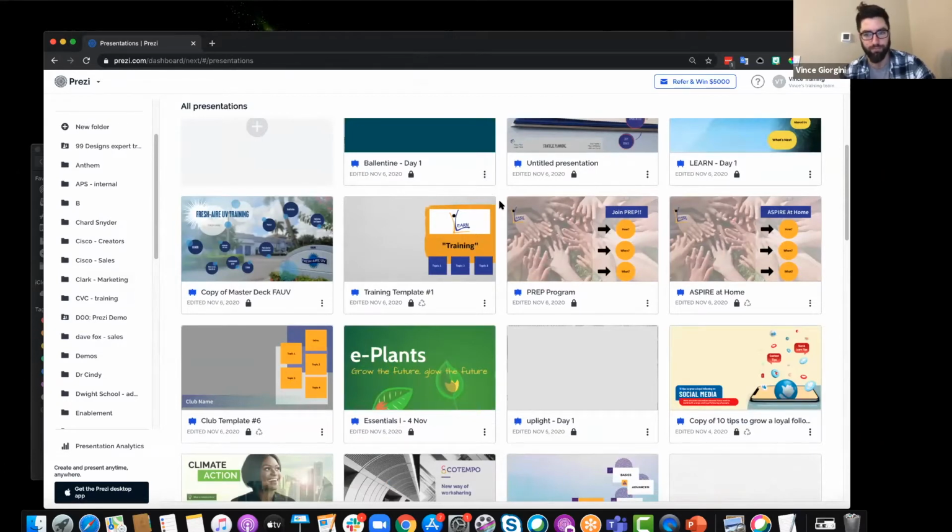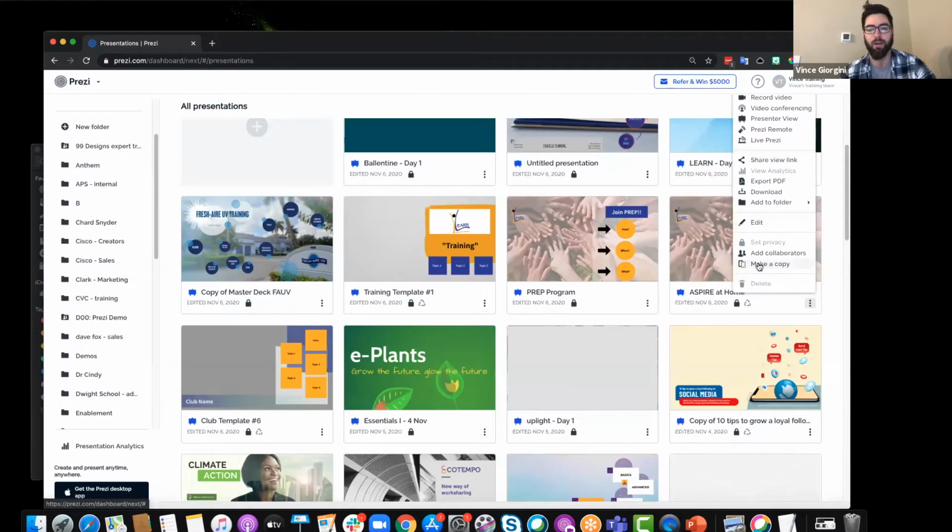So for example, the Aspire at Home one, right? If you're going to be inserting your own email and your own phone number and all that, we're not going to have you change the master copy, right? Instead, what you would do is click the 3 little dots and make a copy.